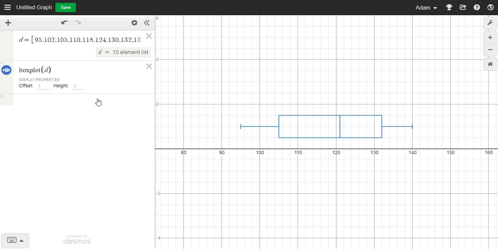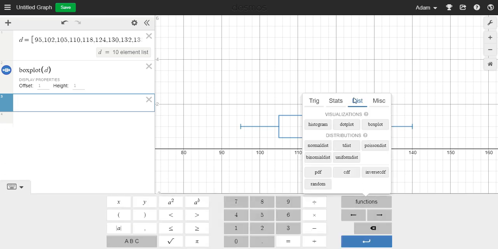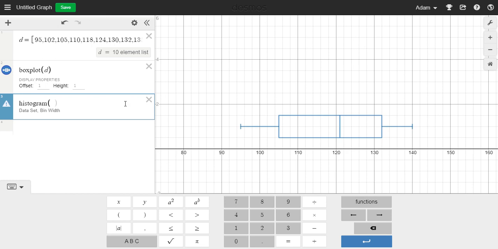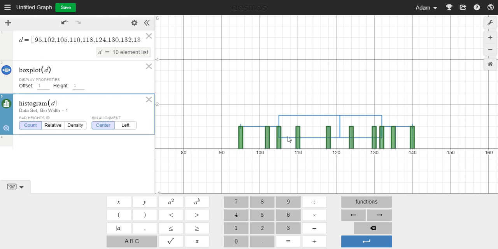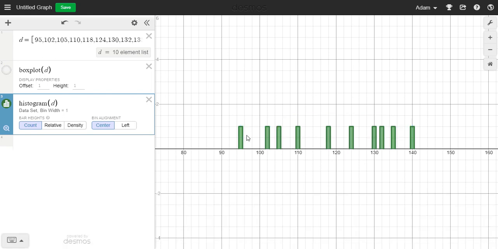If you wanted to make a histogram as well, you go back to this keypad, go over to the functions, distribution, choose histogram, and then do D again. It'll do a histogram for you. If you don't want to see the box plot at the same time, you can just click this, and it'll hide it. And right now you can see it's not a very helpful histogram.